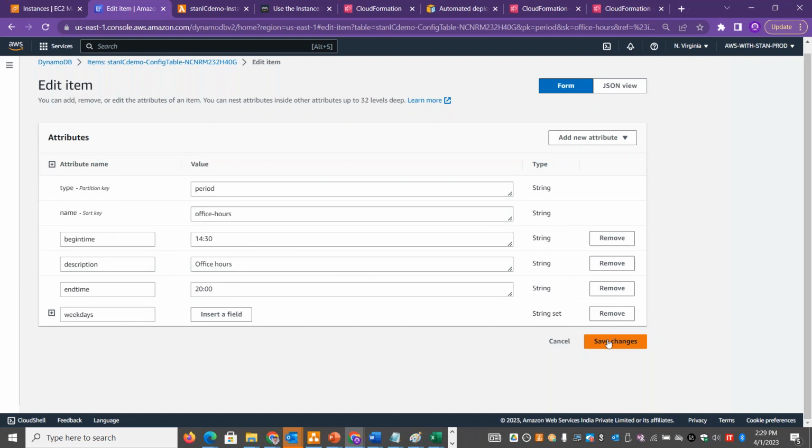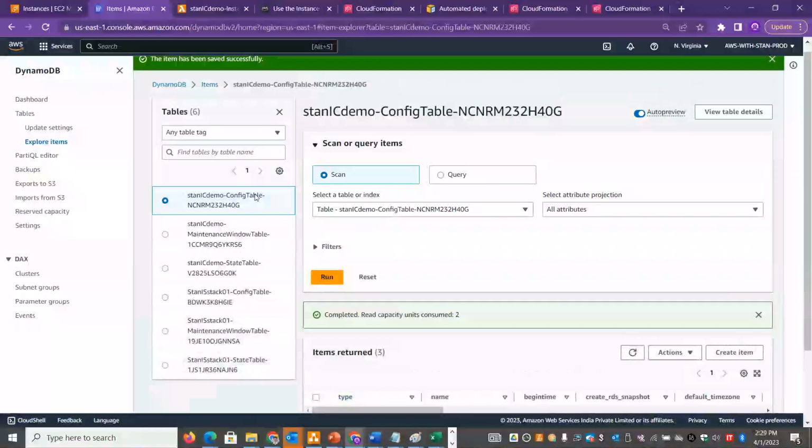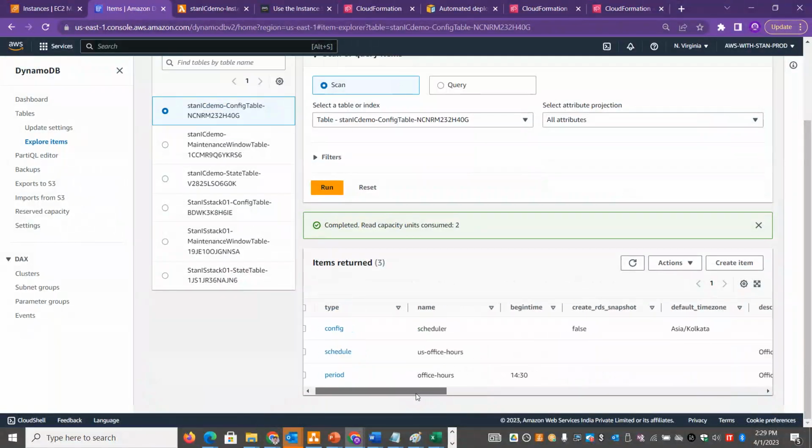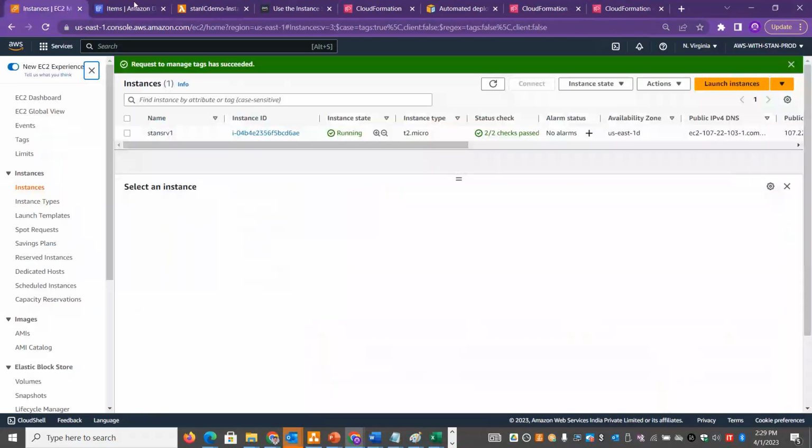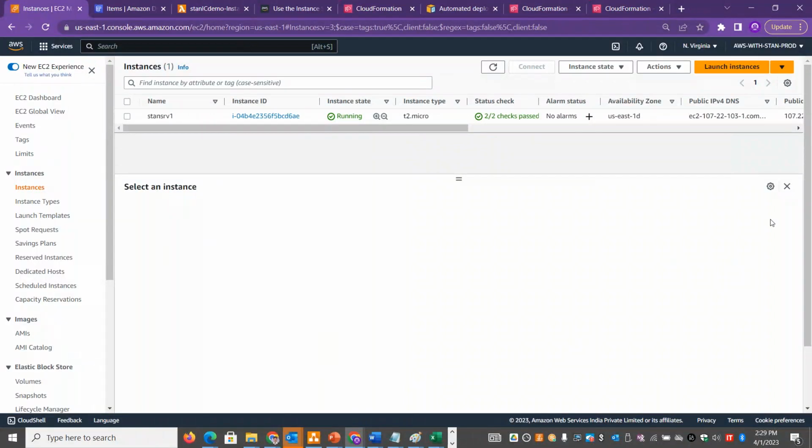If this is the case, what will happen behind the scenes? The Lambda will look at the systems that have the tag schedule US office hours. It will check whether those systems are turned on. If they are turned on, automatically those systems will be brought down. So let's go and check whether the system is still running. Yeah, it is still running. Let's give it a minute. Within a minute or two, it should come down because our business hours only start at 2:30.